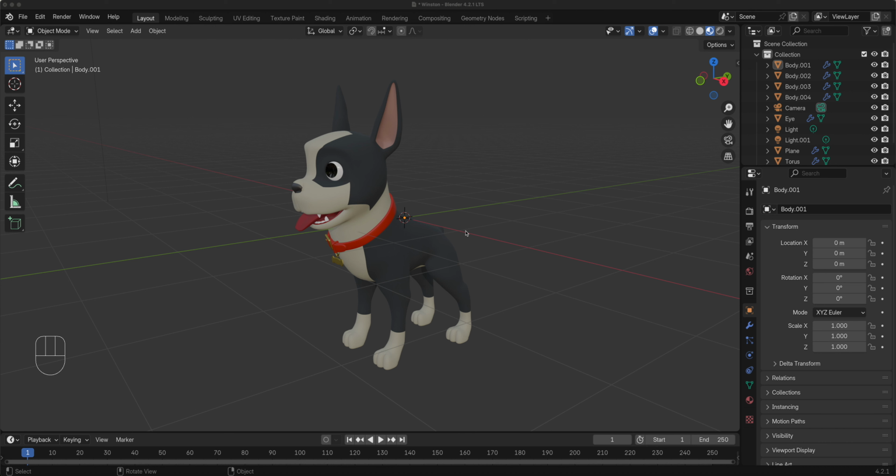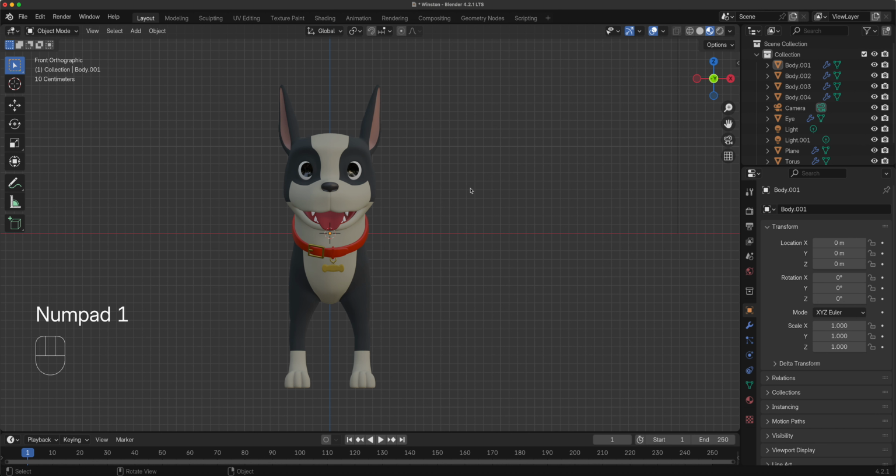If you have a numpad, you can press numpad 1. Oops, sorry. There we go. Numpad 1 will change your current full screen viewport into the front and orthographic. If you remember our first video, this button at the very bottom right changes perspective to orthographic. Orthographic view is flat, meaning there is no perspective, meaning there is no shrinking of the size of objects based on distance.